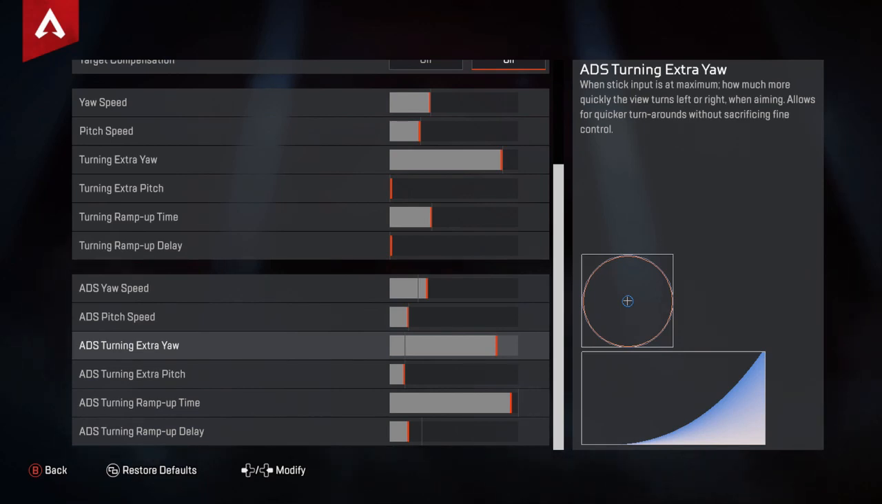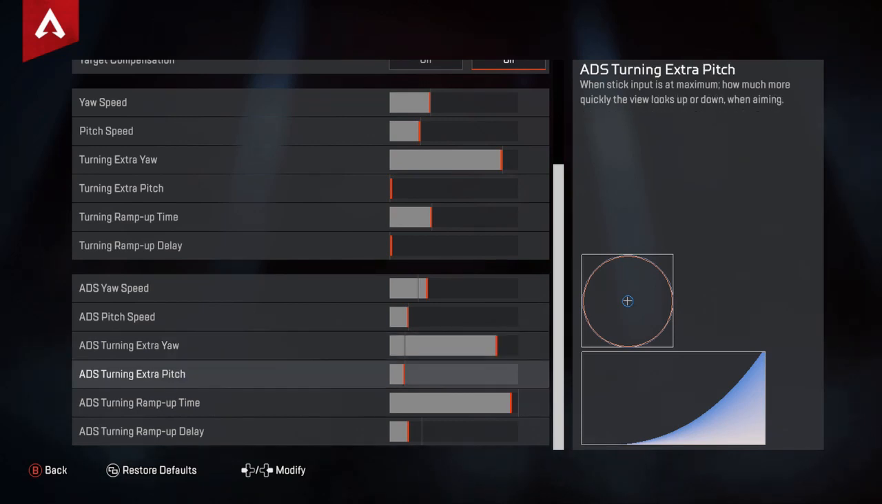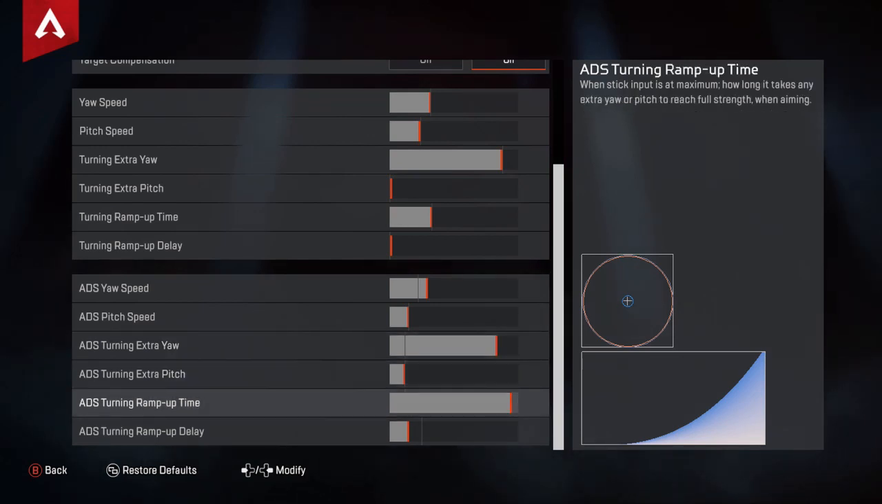So by turning this up, it changes the speed of your aim when it's at maximum turn on your analog stick. Essentially, just adding more to the top of the response curve as far as how fast it can go in the end. Extra pitch, again, is default. Turning ramp up time, I turn down a little as it controls the speed of how fast your aim goes through the response curve. And since I made my response curve slow in the beginning and fast in the end, slowing down the time it goes through the response curve altogether smooths that out and makes it more maintainable.